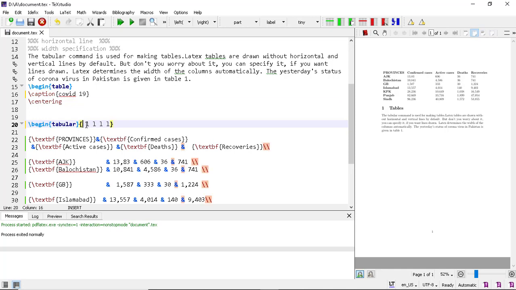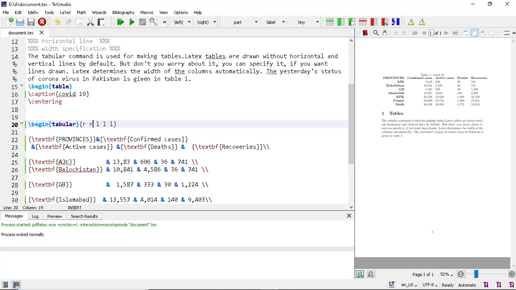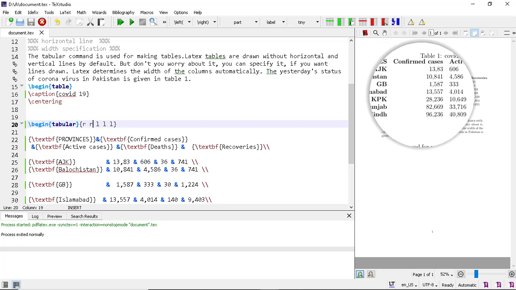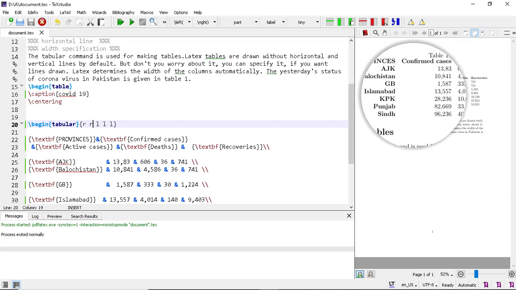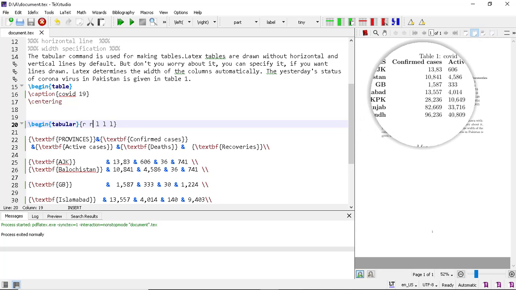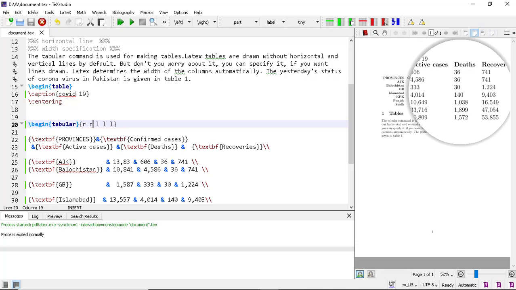Now let's check our data. For right aligned, we have to type R and compile and check it. You can see first column and second column are right aligned. From the right side these are equal, and from the other side these are not equal, and the other columns are left aligned because we used the L command.